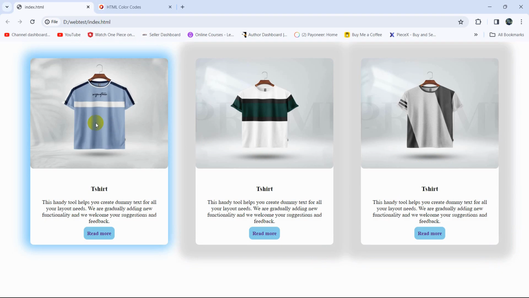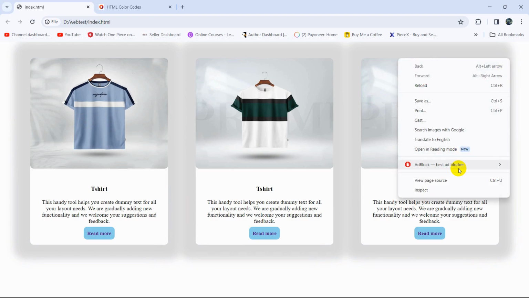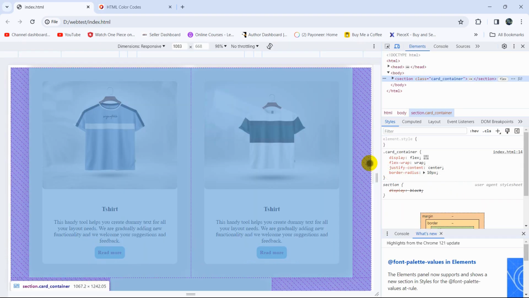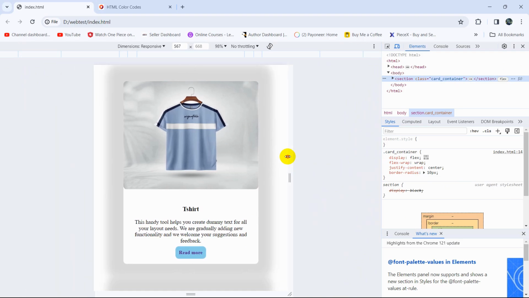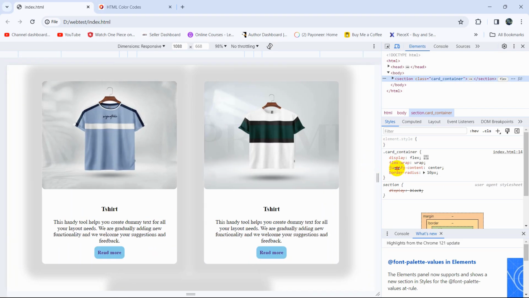I hope you learn how to make a card using HTML and CSS, and this will be responsive as well. Let me just show you. If you just click inspect, and if we make it smaller, there you can see this is super responsive.